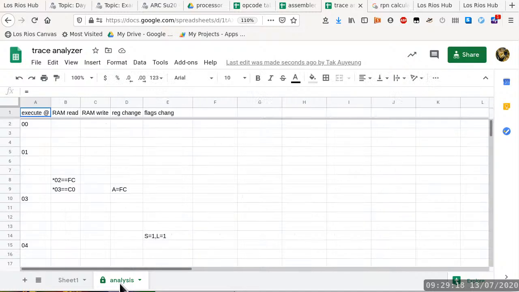Then we go to analysis, and we can see now the side effect of every single instruction, and we can see how register A is initialized to FC. FC in hexadecimal is 11111100. Okay, and if you take the 2's complement of that, it would become a 4. But we don't have to do it by hand, because this trace will show you exactly how we will take the 2's complement of register A.